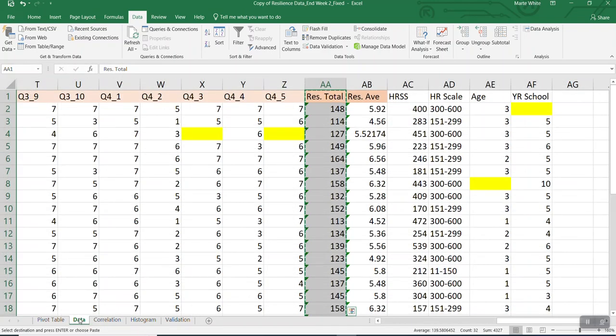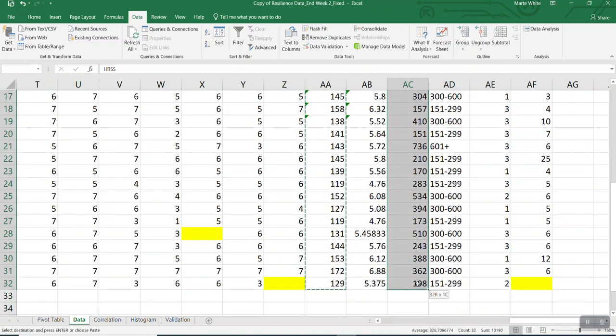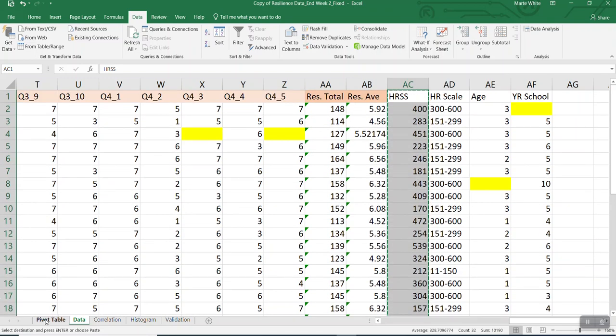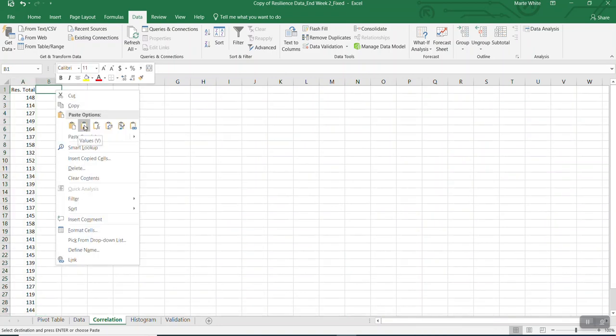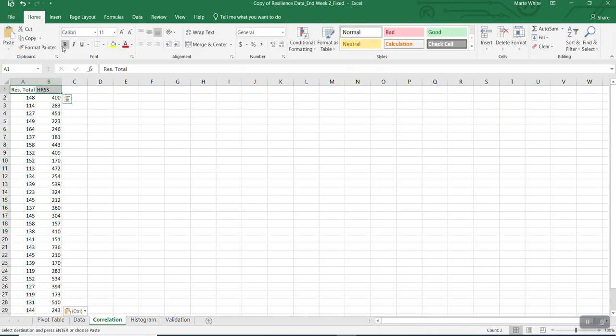Go back to data. Highlight your stress scores. And copy those. Go into correlation and paste. Again, paste the values only. I'm going to make the title, the labels, let's bold them so we know that they're labels, and then center them. I just like my data to look a little cleaner.